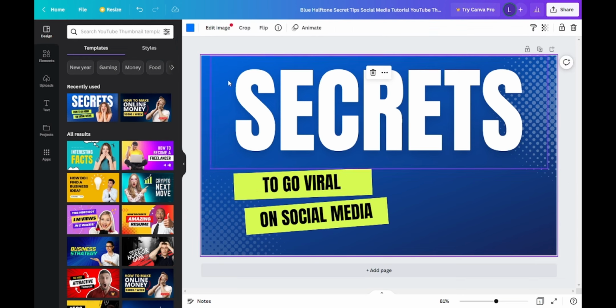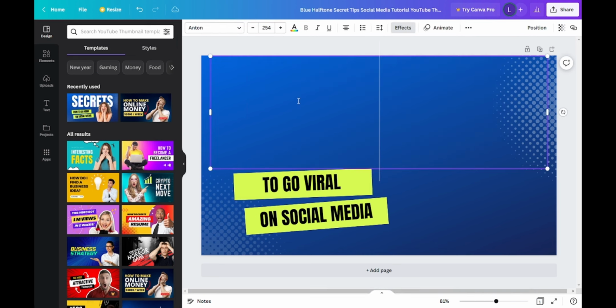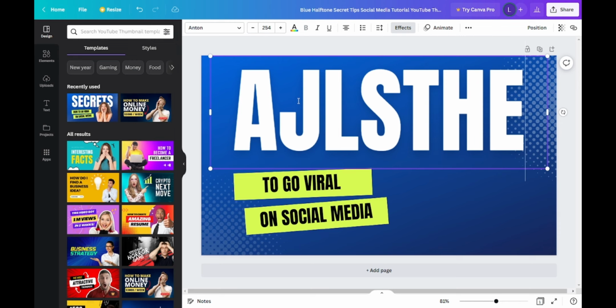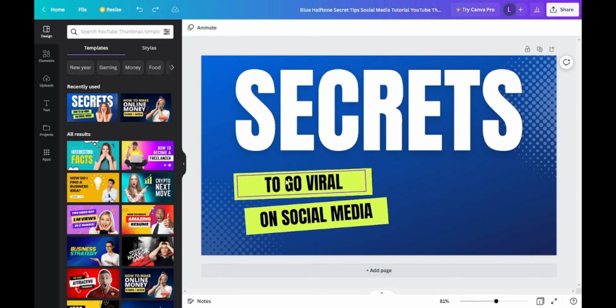Just like that, you can type your own text. If you want to change this text and type anything you want, then you can do it. Just click on it and select it, then type. And here you can also change this text if you want. Just select the text, remove the text, but I want this one, it looks fine. And I can also change the text, but here it's good.